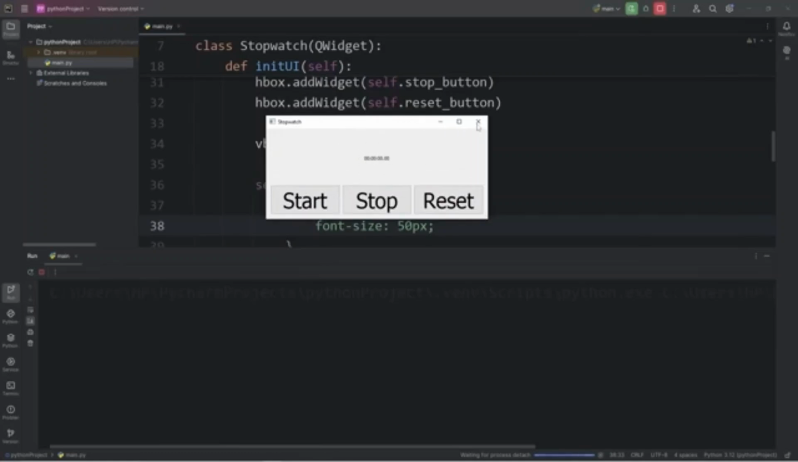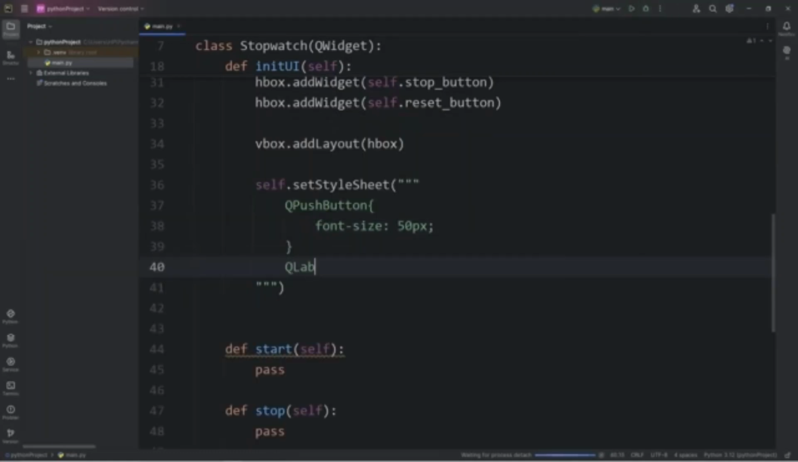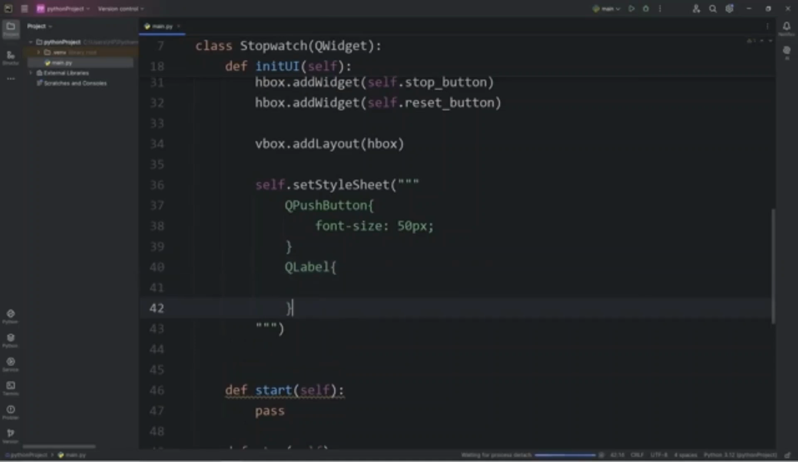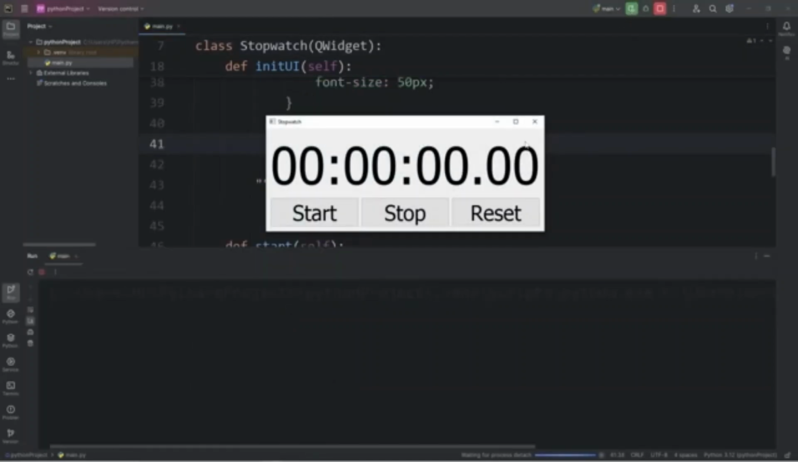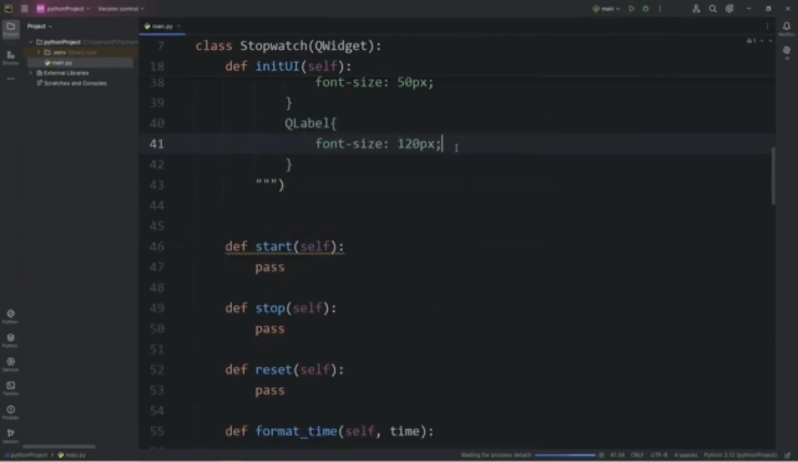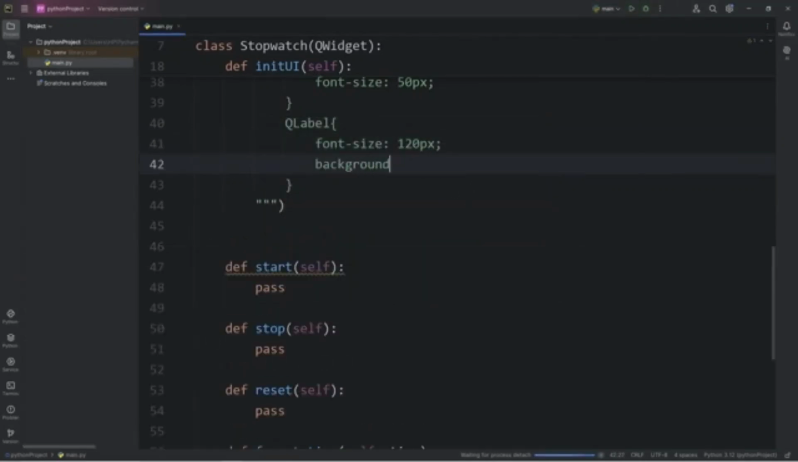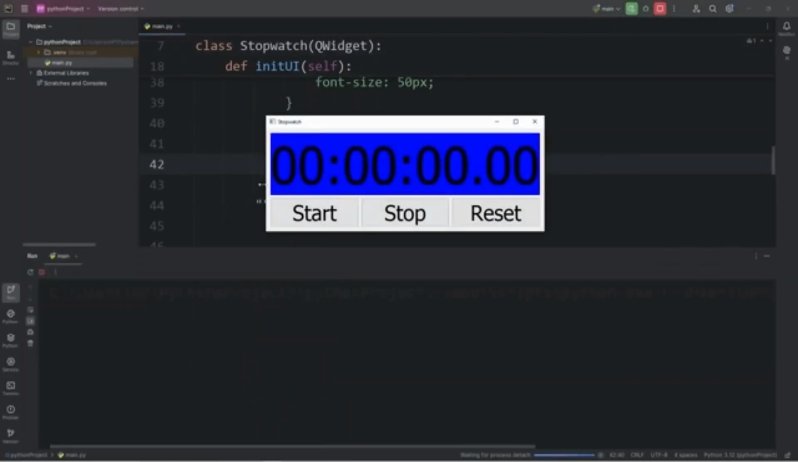Let's customize our label. Select the class of QLabel. Within a set of curly braces, let's add the following properties. Font size will be 120. If you would like, we can add a background color too to the label. We can select a background color. Temporarily, I will select blue, but we can pick more specific shades of blue or another color.